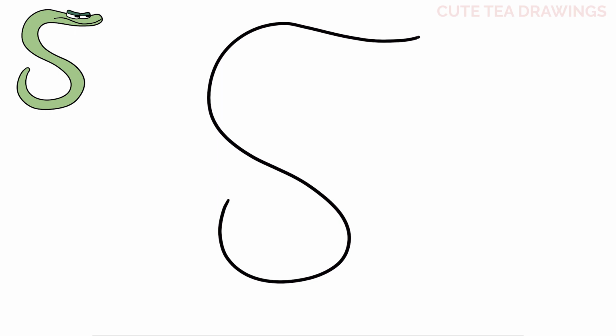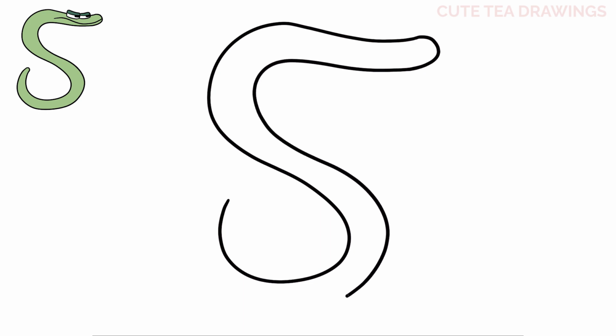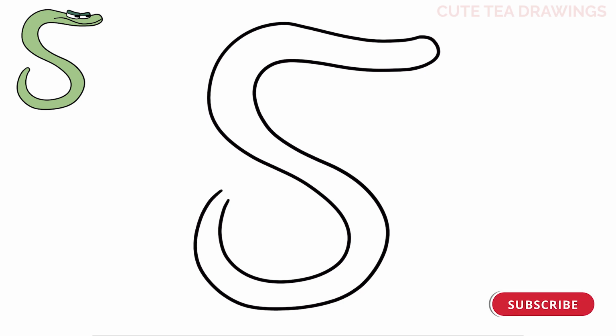Now from the top right, let's curve it back around. And now let's follow that same S curve all the way to the bottom. And then at the end, let's close it off with a curve.